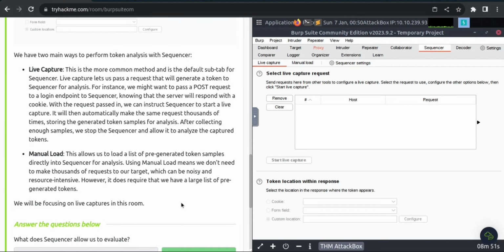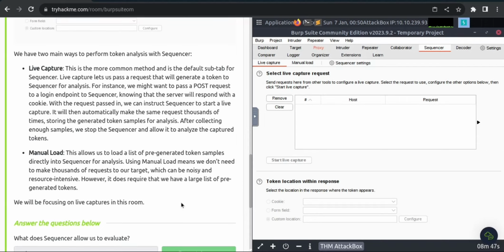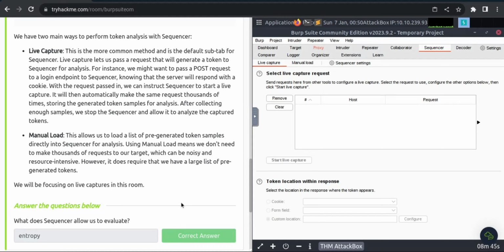Now moving on to answer the question below. What does sequencer allow us to evaluate? That's the entropy. Just type that in there and click the green button and you're off. You're set to move on to the next chapter.